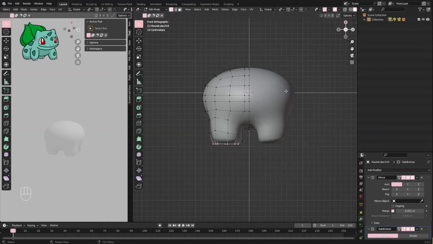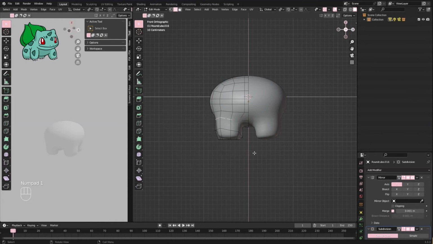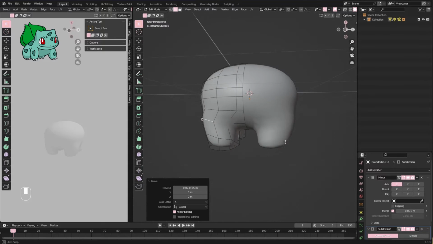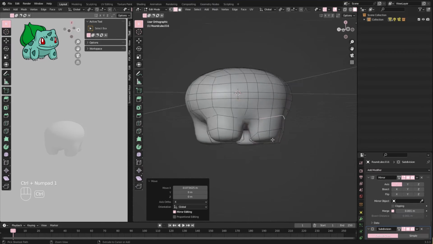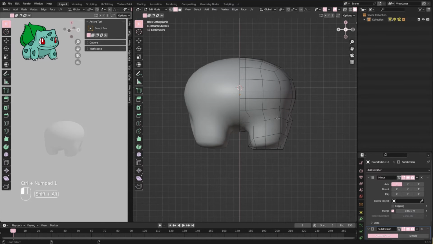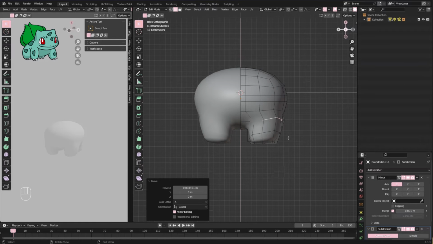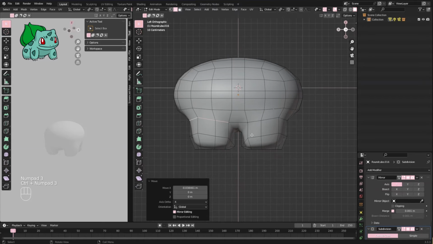What I do here next is tweak the legs a little bit more. You can follow what I do or not at all, or you could do something completely different. I just wanted to widen out the legs a little bit more, make it look a little bit more cute, because Bulbasaur is a very cute thing. Here I am trying to bring the front legs a little bit more forward.